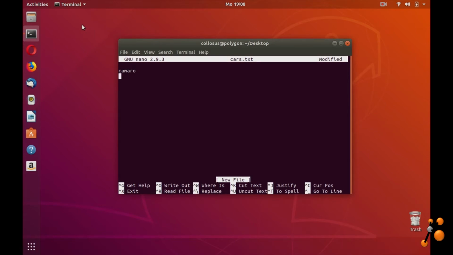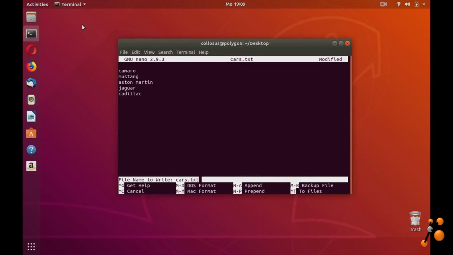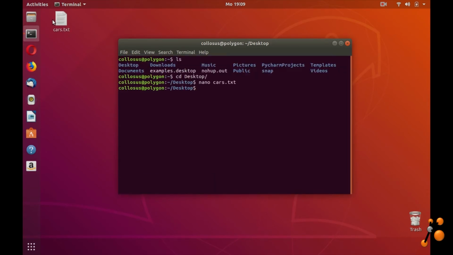So for example, we add Camaro, Mustang, Aston Martin, Jaguar, and for example Cadillac. This is just an example to create a text file. To save and close it, you just have to press Control X, and then you say yes. Close, and now you can see that on the desktop we have a file called car.txt.